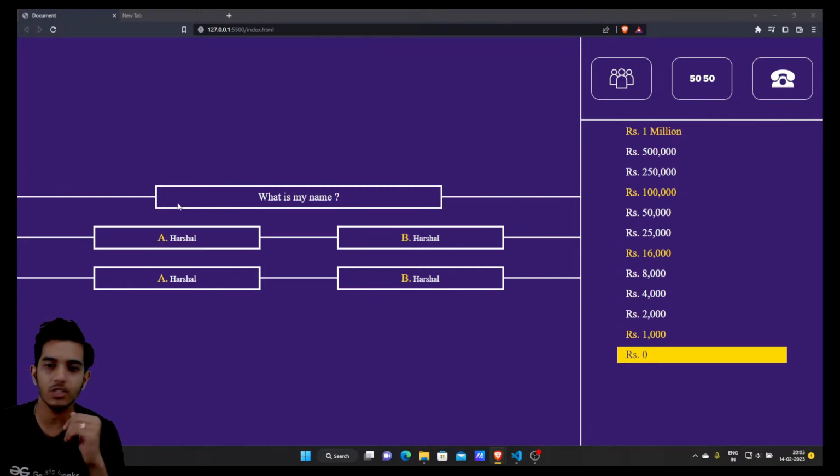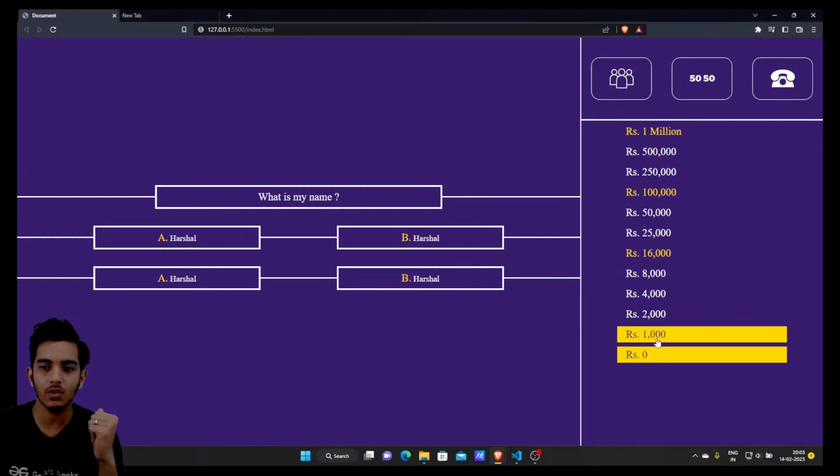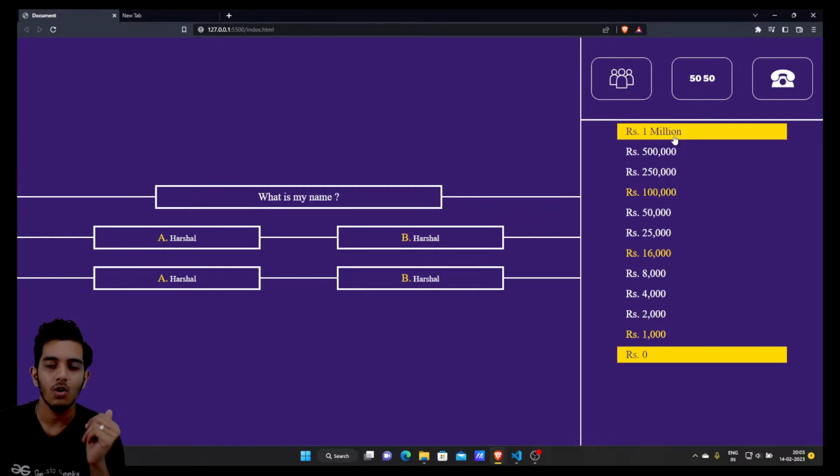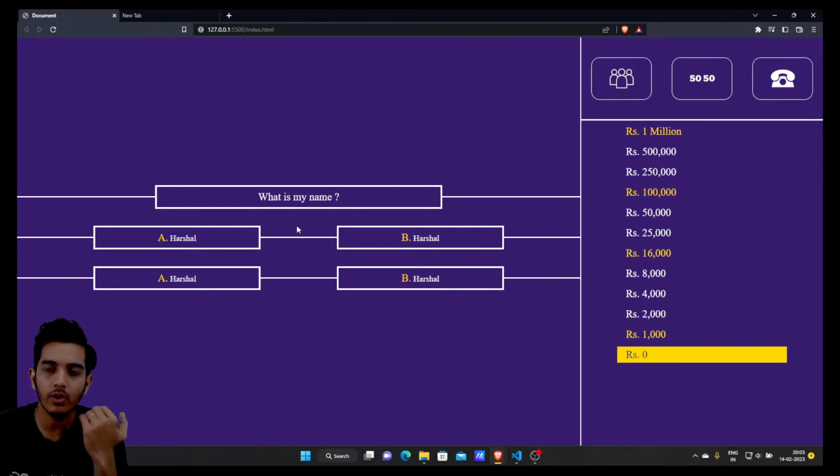For the first question, we'll see something like this. Then we'll see the second question for 1,000 rupees, and then the third question for 2,000 rupees, and so on up to 1 million. We have a set of a few questions for this game, and today we are going to build the UI part. This project will take 2 to 3 videos, and today we are going to build this page.